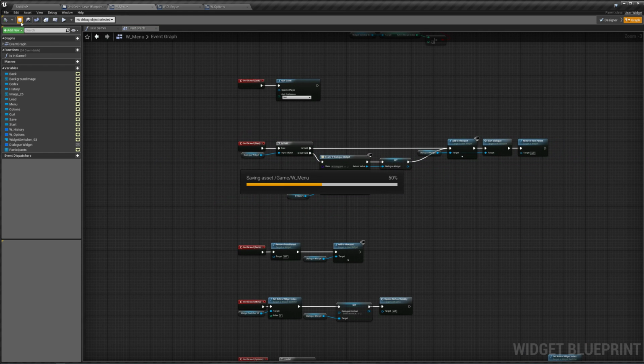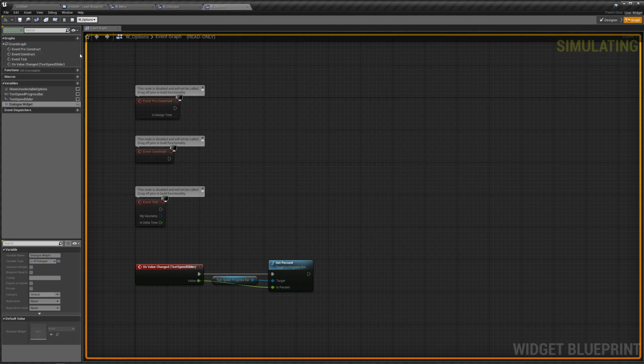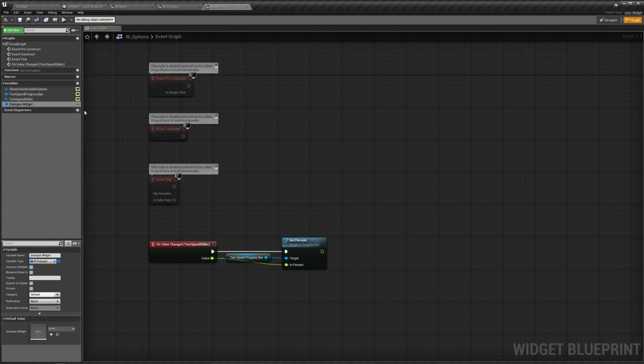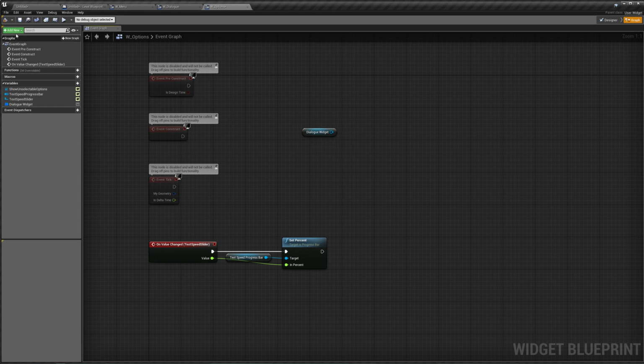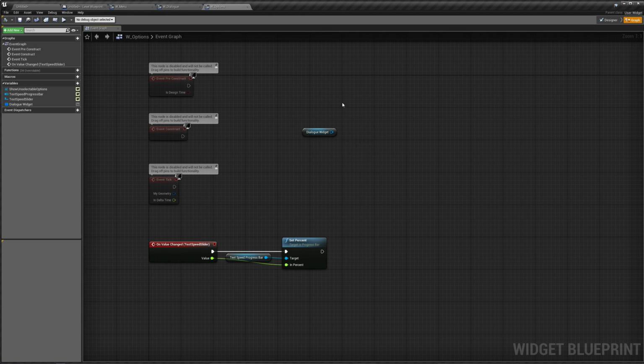Okay, so let's compile, save, and play. Go to our options and check to see if our options has a dialog widget, which we can't check because we didn't drag a node in here. Let's do that really quick. Now we hit play, go to our options, check our options, and this is still not showing anything because it should be connected to something.